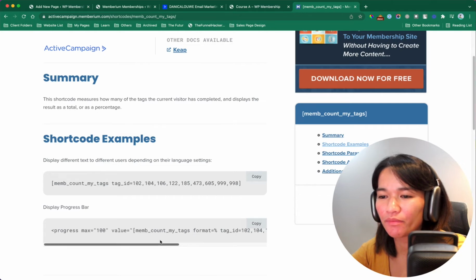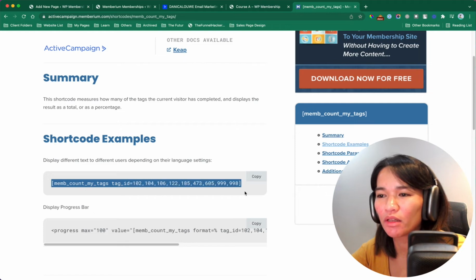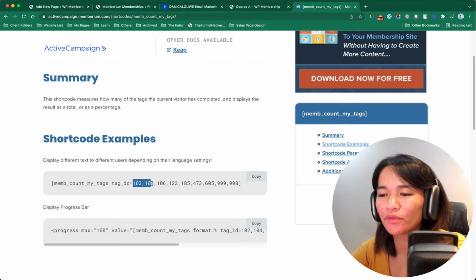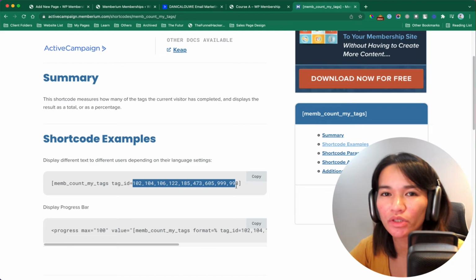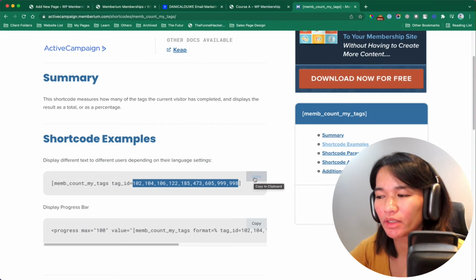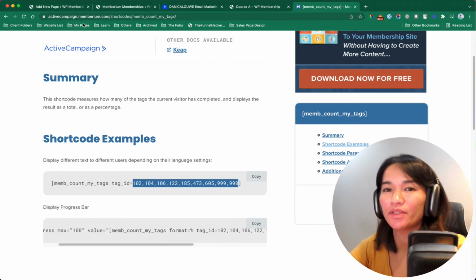So here, there's two shortcodes. Example here, count my tags. So if the member has all of these tags, then it's gonna show a number. So 1, 2, 3, or whatever, how many tags you have. And you could use that to display maybe over 10 or something like that. I'm gonna show you how we're gonna set it up. We also have this progress bar, which we're gonna set up. And so let's just get started.